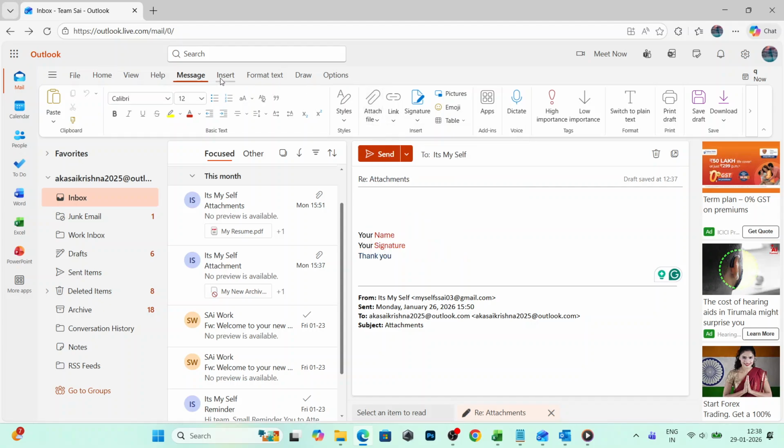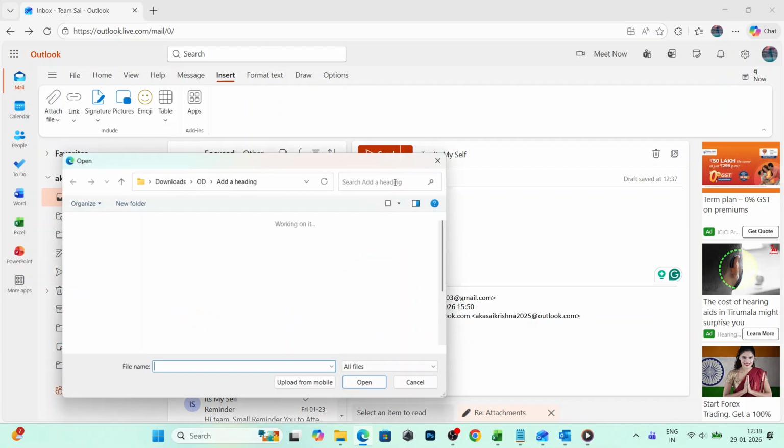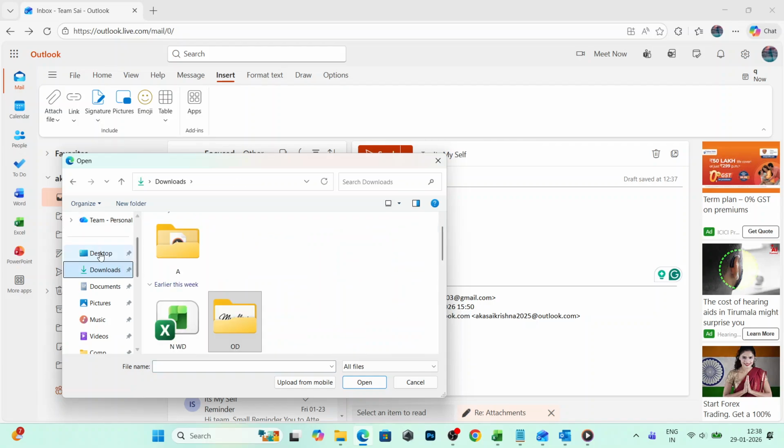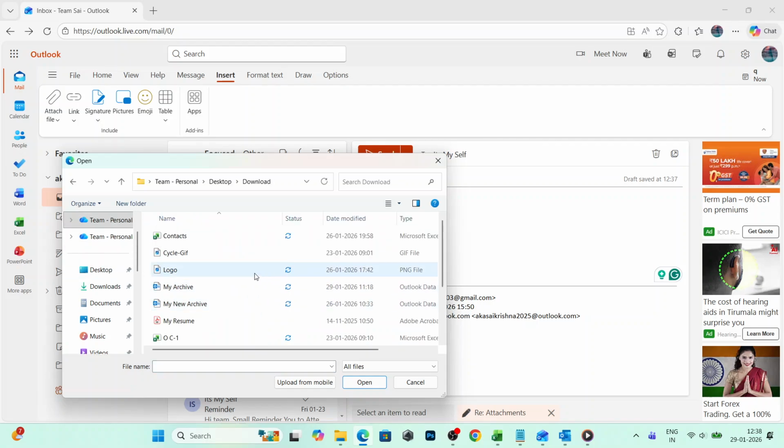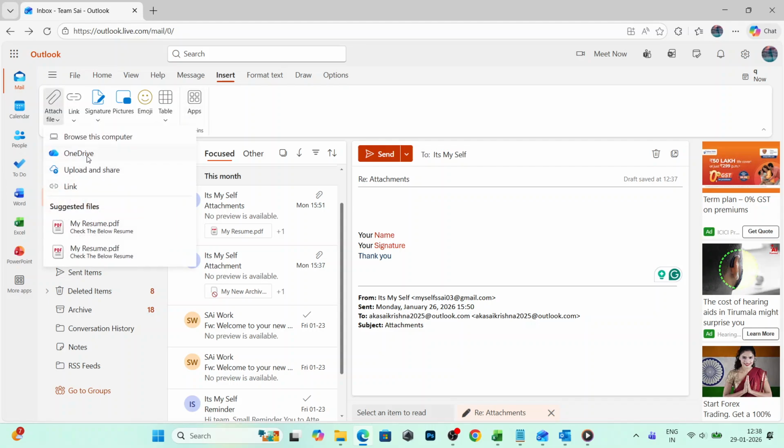When the file picker appears, you have two main choices. Browse This PC lets you pick a file stored locally on your computer, like something on your desktop or in Documents. Browse Web Locations is for cloud storage such as OneDrive or SharePoint. Choose the location that matches where your file lives.